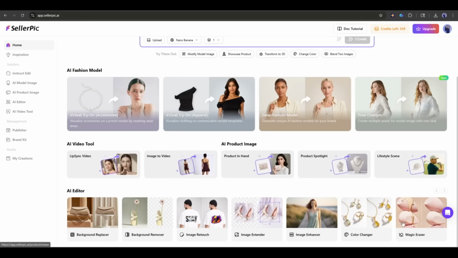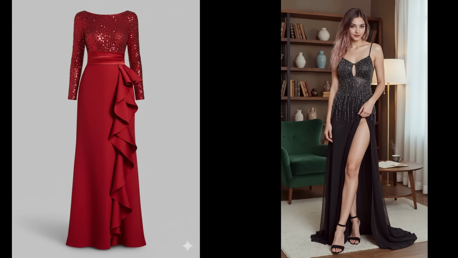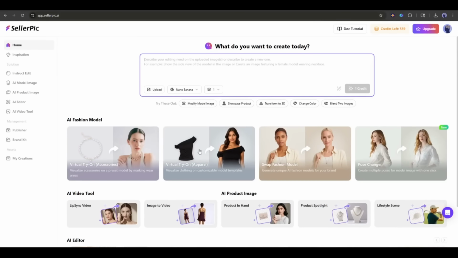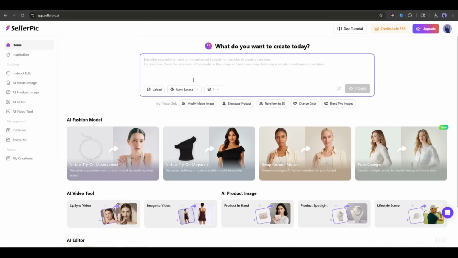Okay, let's create our first video. Imagine I want to place this dress on this model and then make the final video. So, first of all, we have to create the image with the model and the dress. You can do that in two methods, using Google Nano Banana or the virtual try-on apparel feature. For the first time, I will use the Nano Banana model.